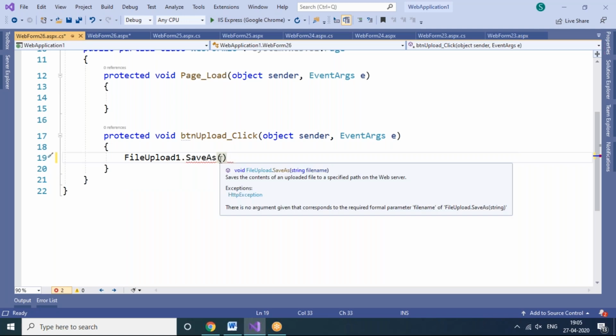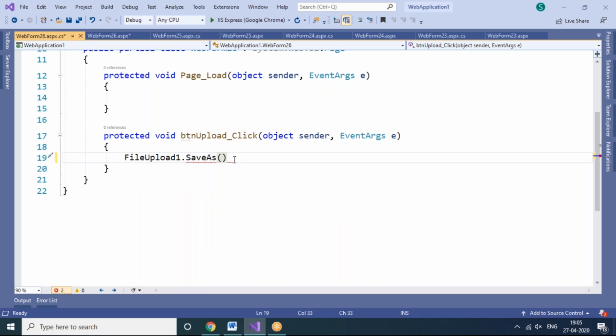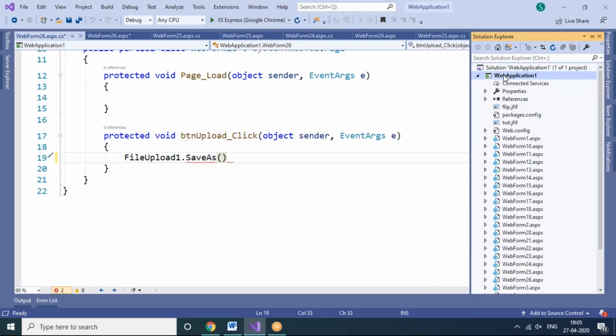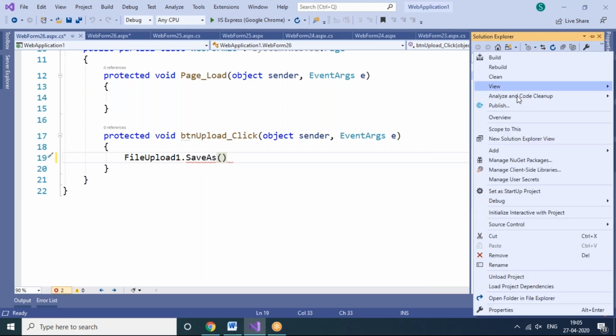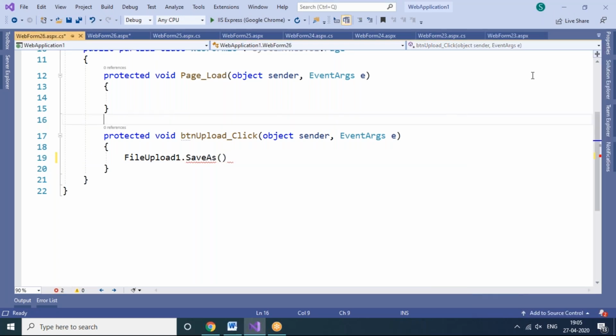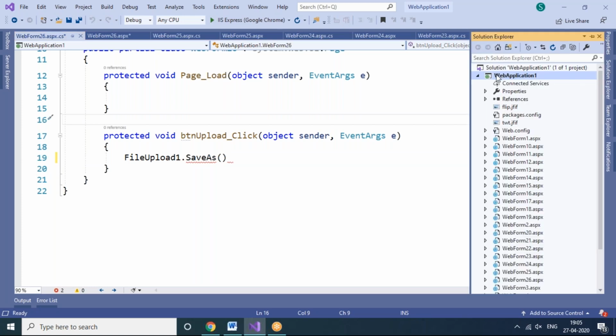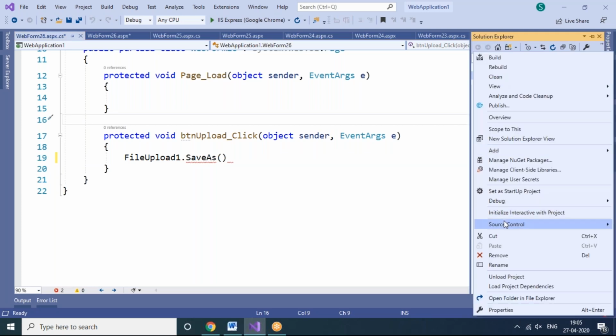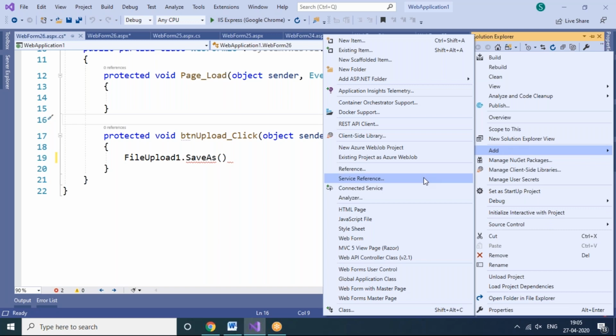I'm going to decide where you want to save. Right now I'm not going to store in a database, I just want to store in my ASP.NET website folder. So go to Solution Explorer. You have to create one simple folder here. Right click on WebApplication1, go to Add, and add a new folder.